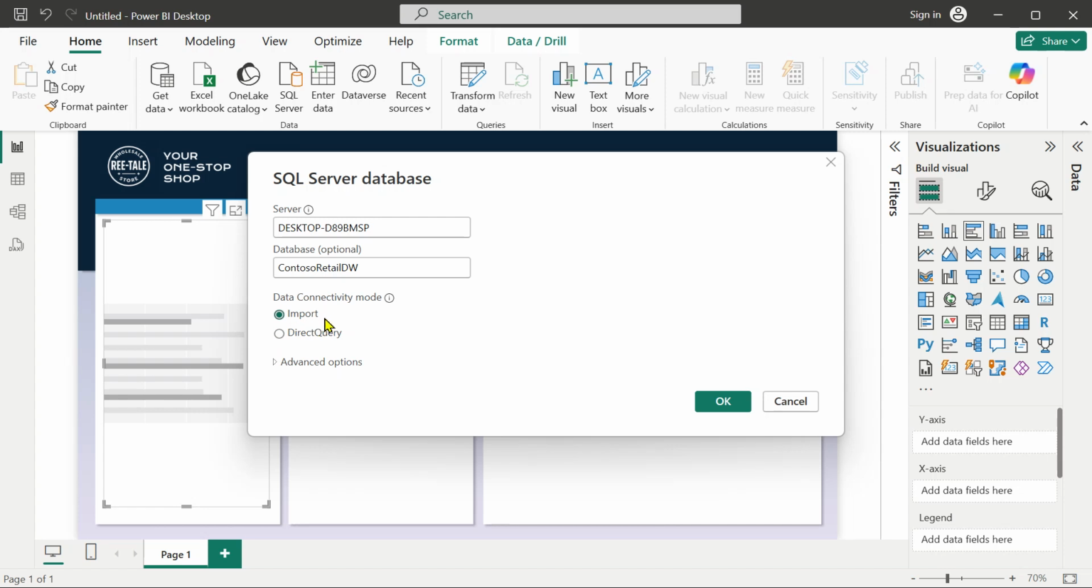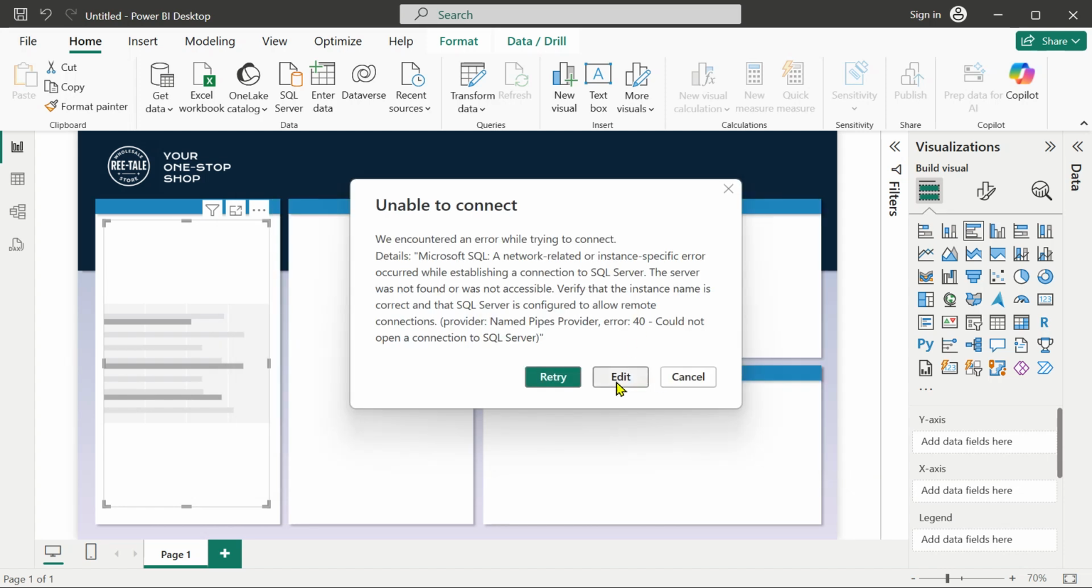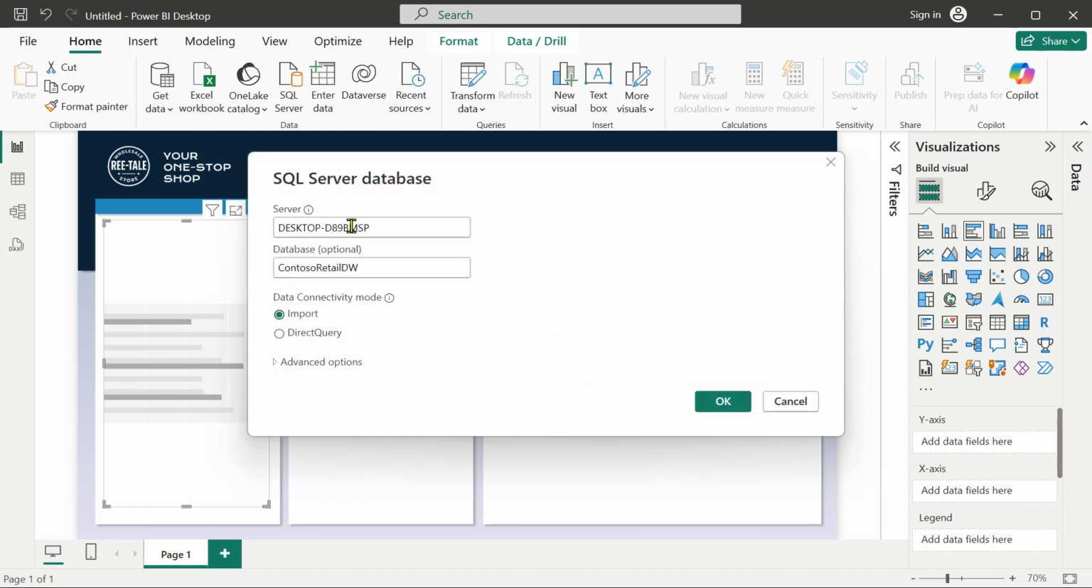In this case, I will practice importing the data into Power Query. I'll click OK. And I just noticed a little problem, and probably it's going to return me an error. There you go. And I'm going to click Edit. I know why this happened. It's because there's a typo in the name, it was supposed to be BMSP instead of BSMP. Let's try again.